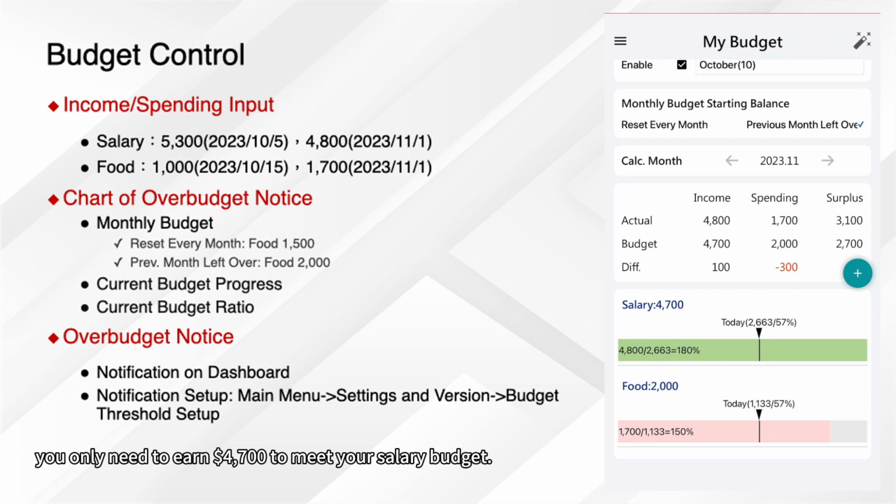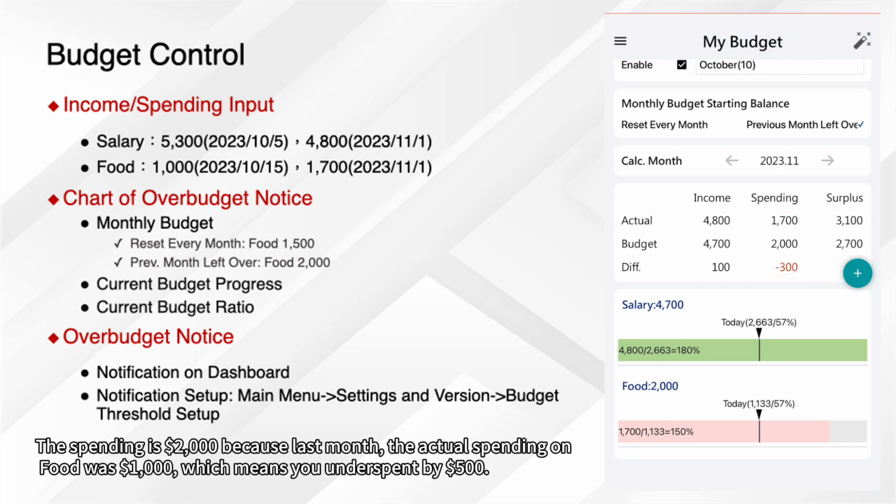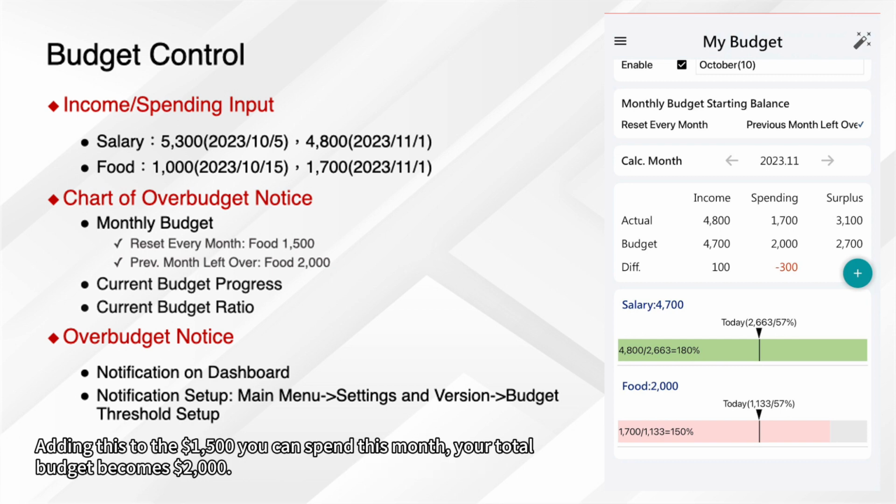meet your salary budget. The spending is $2,000 because last month the actual spending on food was $1,000, which means you underspent by $500. Adding this to the $1,500 you can spend this month, your total budget becomes $2,000.